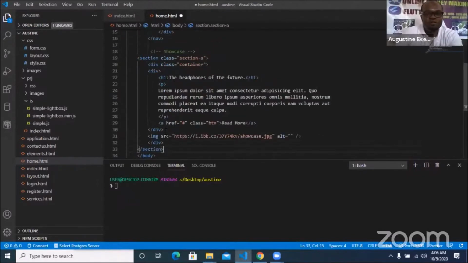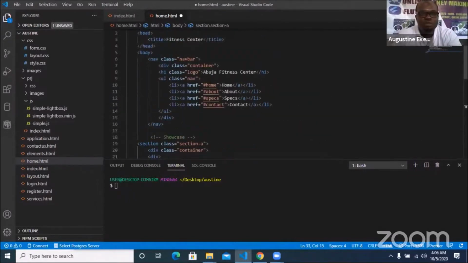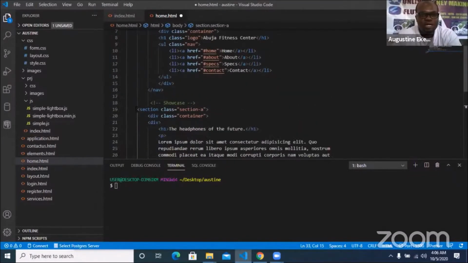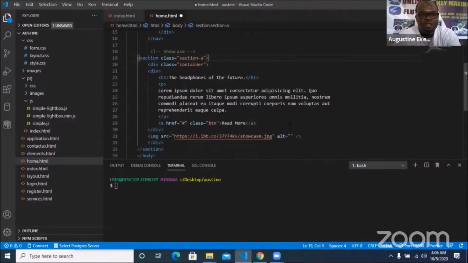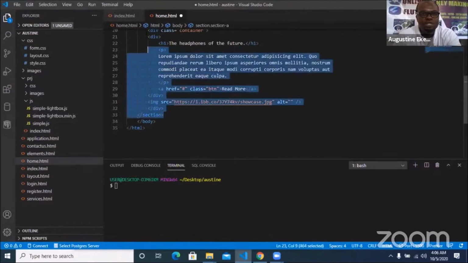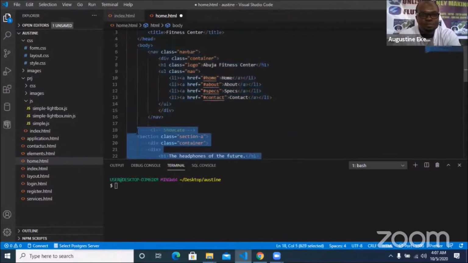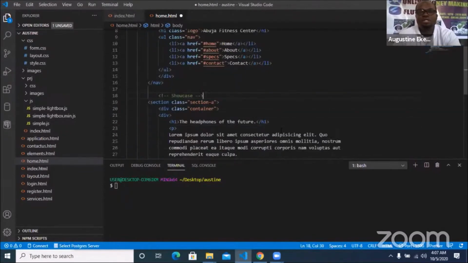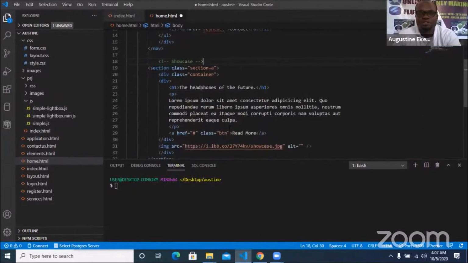So I'll do Control V to paste the showcase. Make sure that they are well indented. So I'm going to click here. I'm going to pick up the whole showcase as a whole, and I'm going to indent it one time so that it will be on the same level as the navbar. So I indent once, so it's now on the same level as the navbar. So this is the showcase.